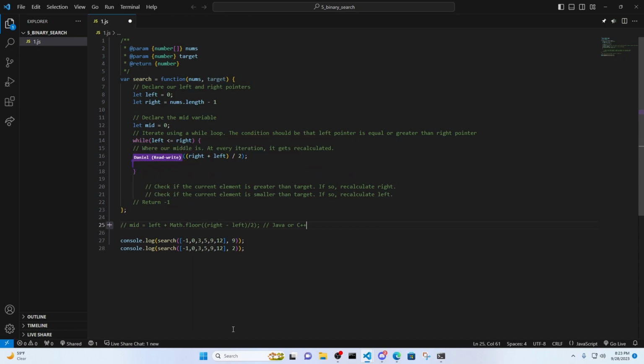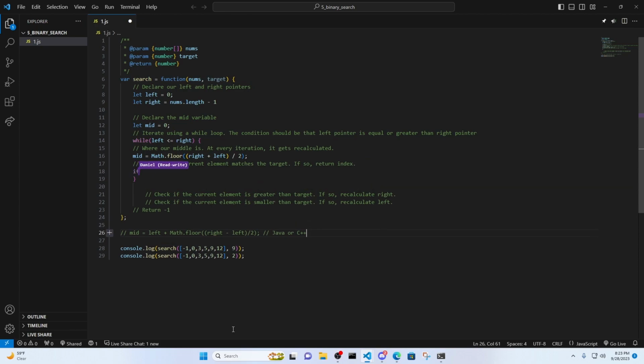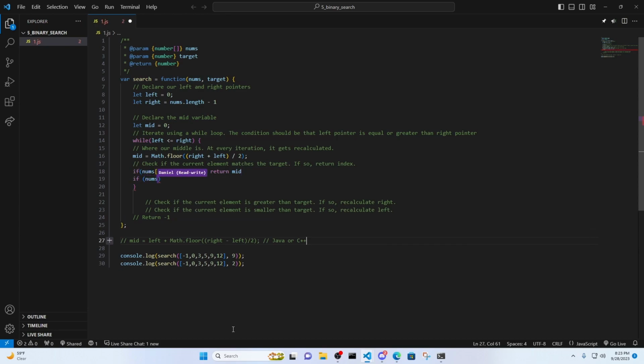So now it's time to check if the current element matches the target. If so, return. If I remember correctly, you return the index. Yes. So if the current element, which is nums mid, equals target, you return mid. You don't want the element, you want to return the index. Exactly. If nums mid is bigger than target, let me put pseudocode here.